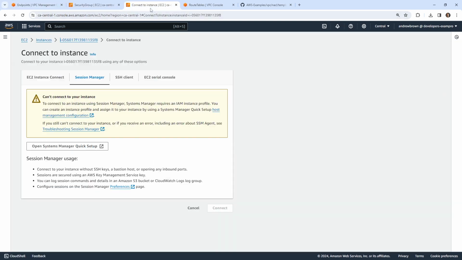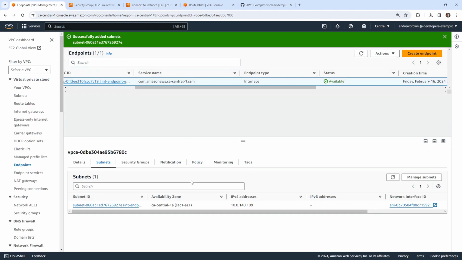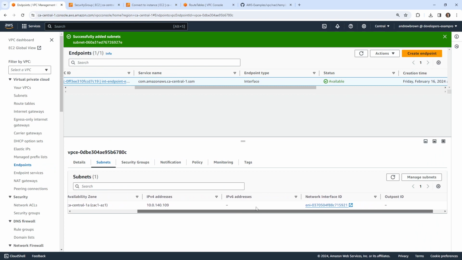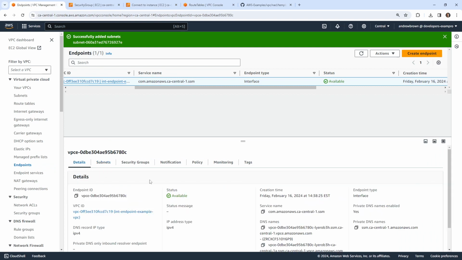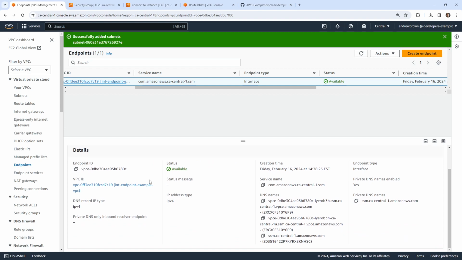It says it's available now. We're going to go back over to the instance, and we're going to go ahead and connect. Come on, it should connect. It's definitely in better shape. So it makes me think that I'm still missing something. So let me take a look, okay?